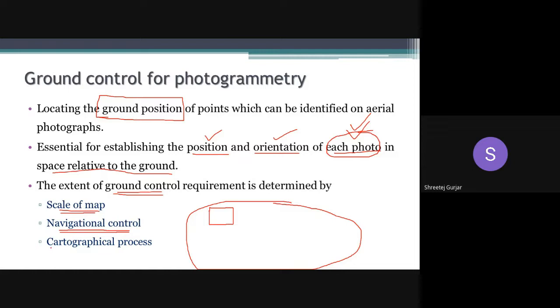Coming to the third point, the cartographical process. Cartography is the study of maps. So depending upon the cartographic process, how you want to process that particular map, you can decide the extent of ground control.